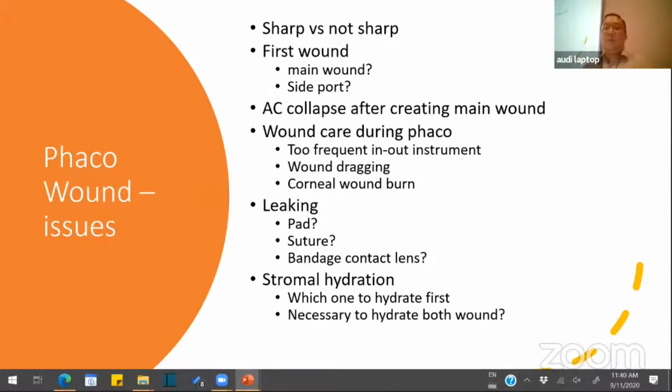Stroma hydration, which one to hydrate first? I will normally do the second port first. Second port, hydrate, and the main wound I don't normally hydrate. Some do hydrate both wounds.